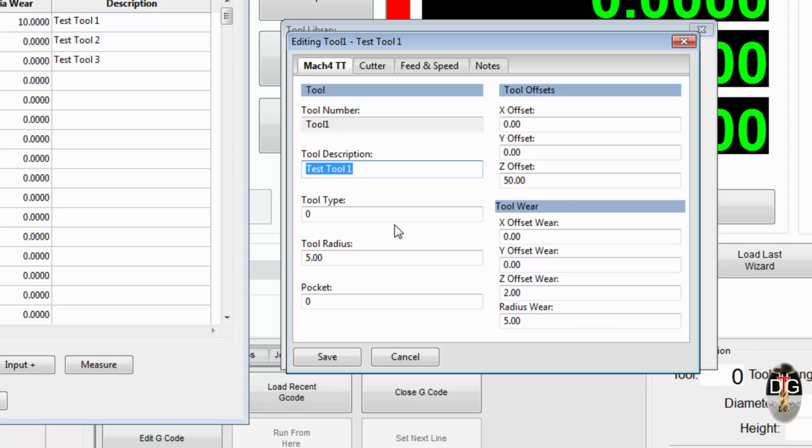Now the first tab on here is the Mach4 tool table. Everything on this page will come from the Mach4 tool table here. You can edit the Mach4 tool table from here. So if I was to change this to a 5mm carbide flat mill and press save, it will update the Mach4 table automatically. There is no closing it down and restarting Mach4.